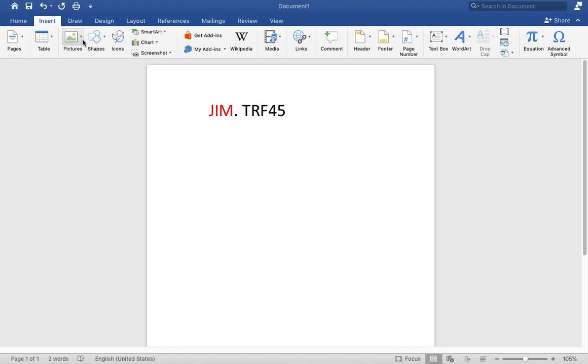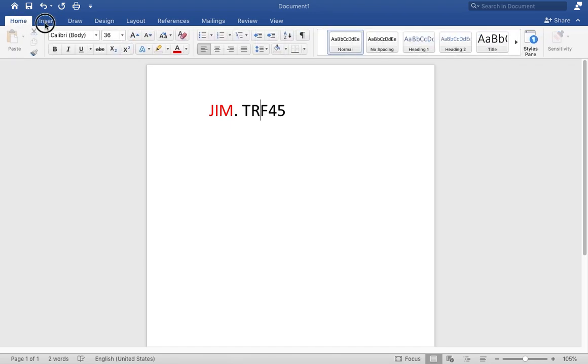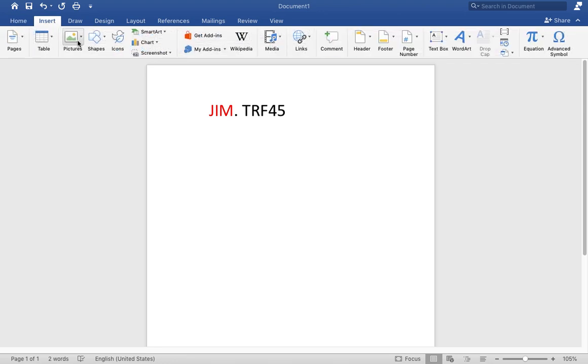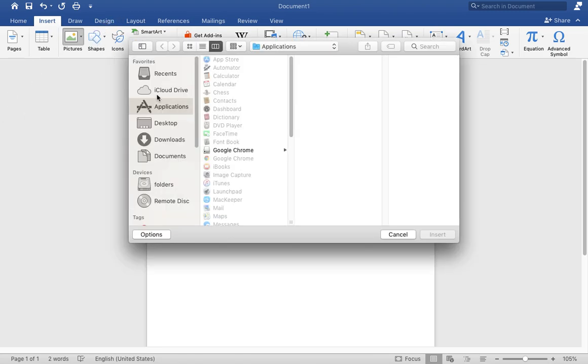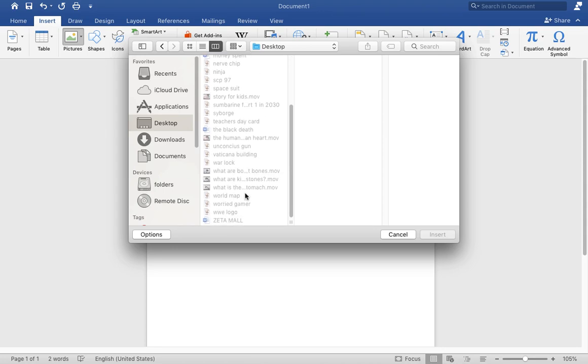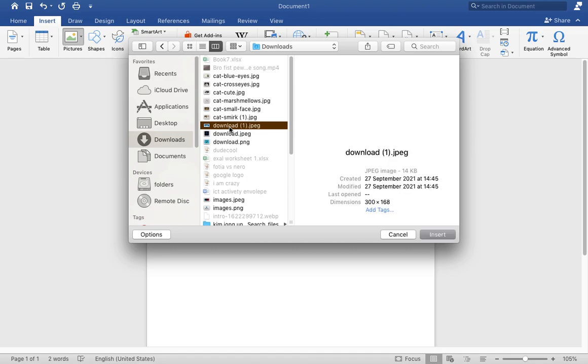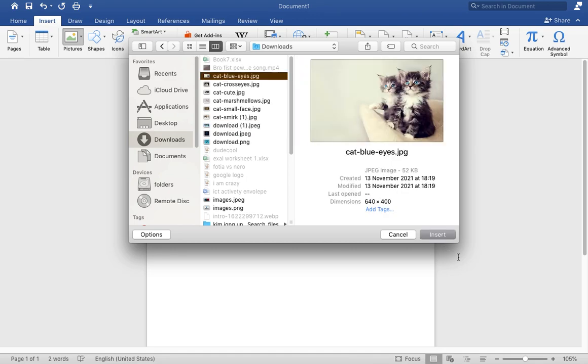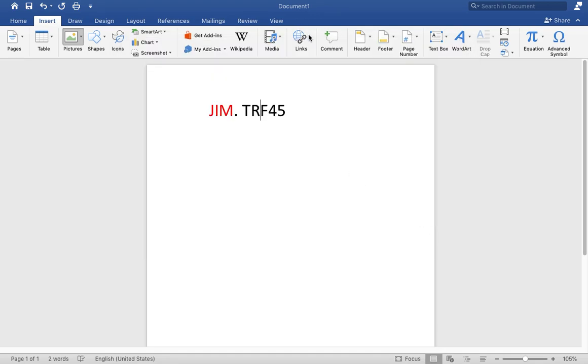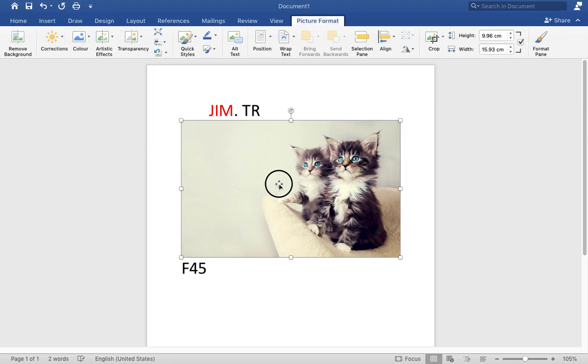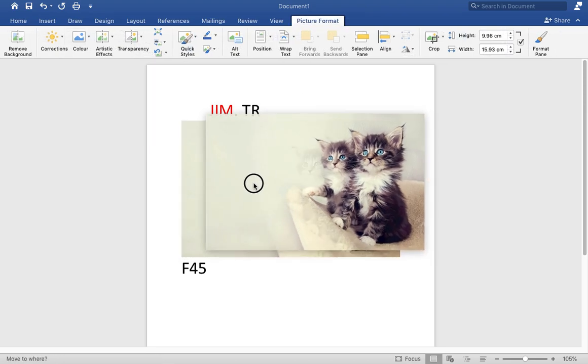Okay, now you've got here in insert. There was home, and now insert. In insert, you can add pictures from a file, any picture you want. Which one should I take? I'm just going to take a cat. That's cute. Look, the cat is here.